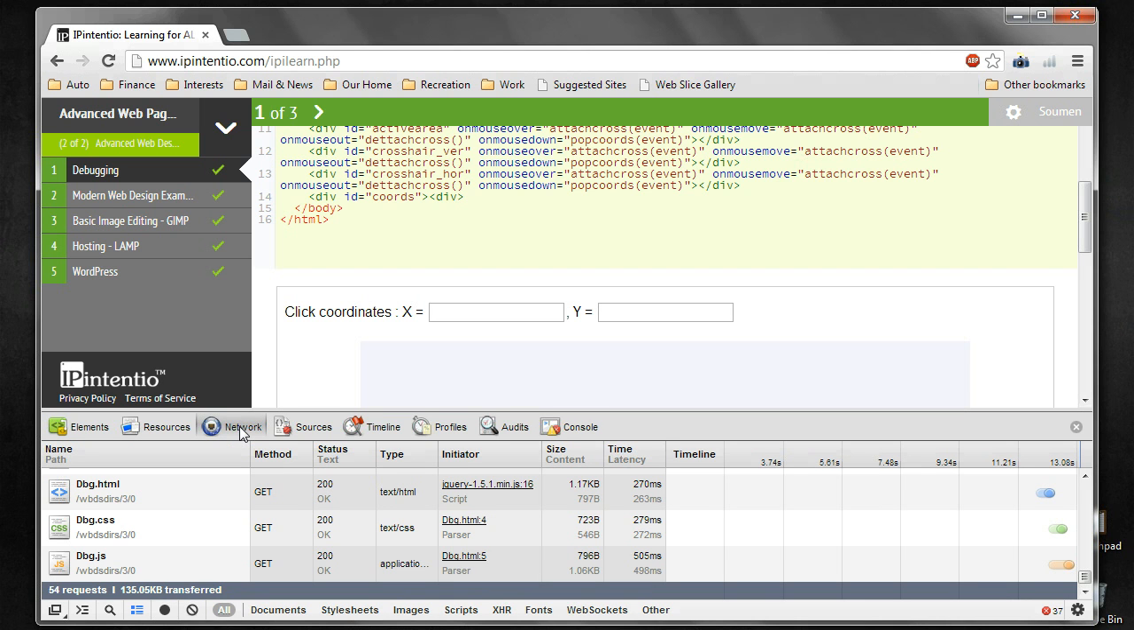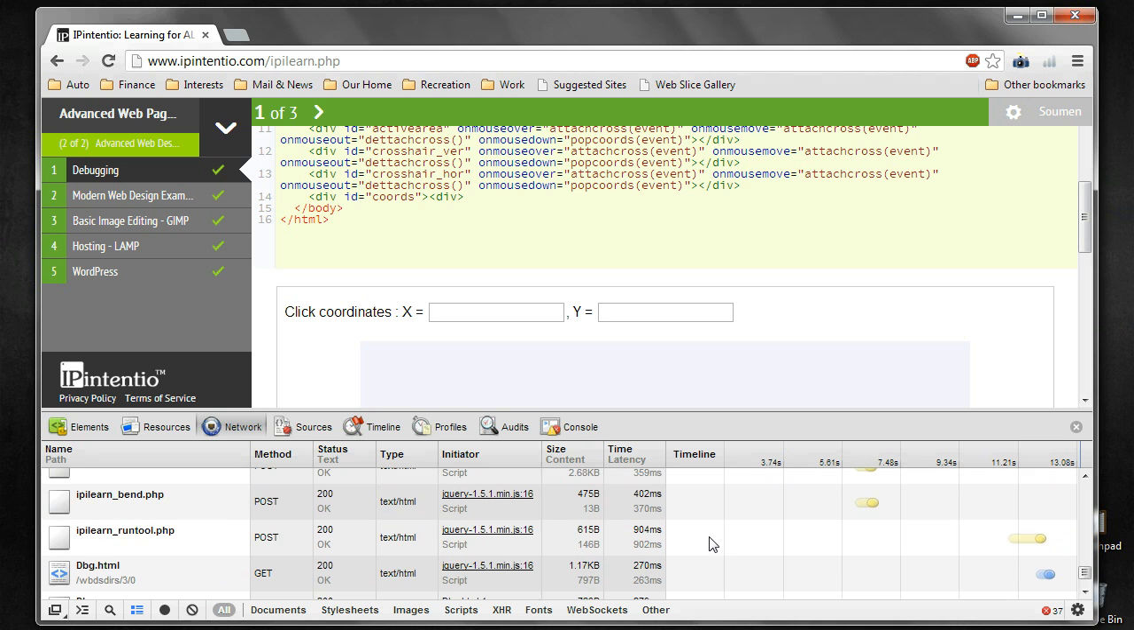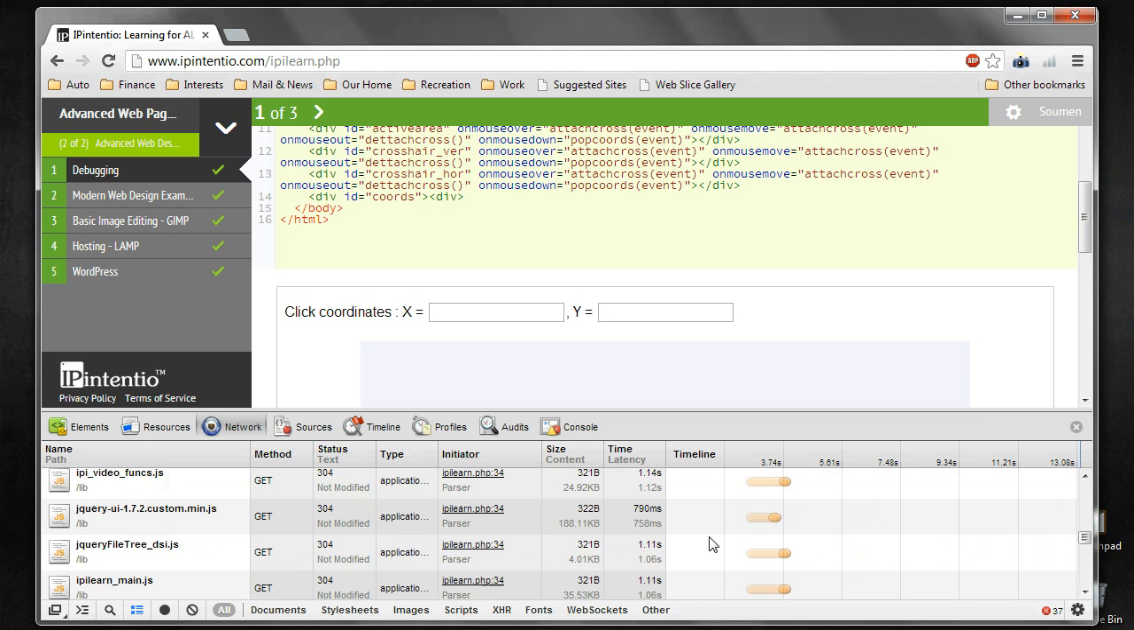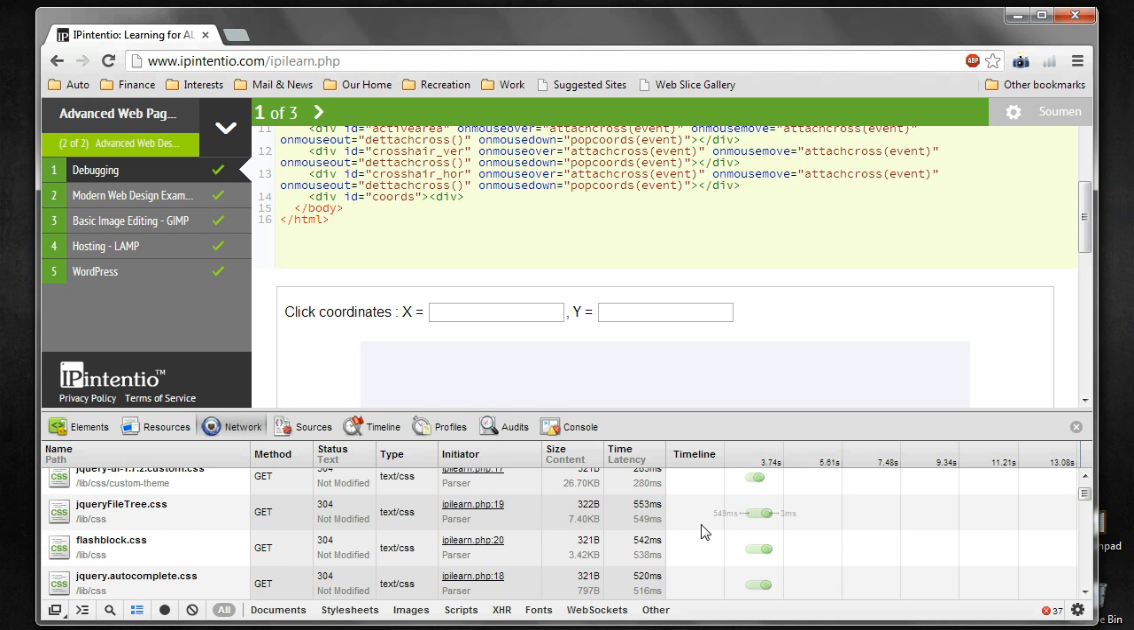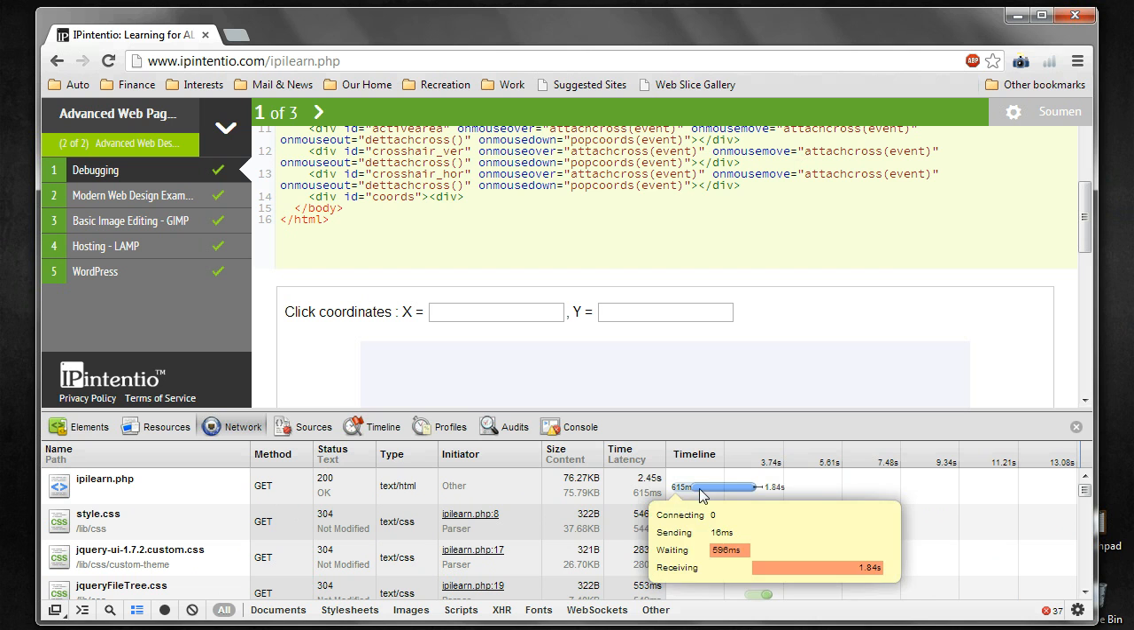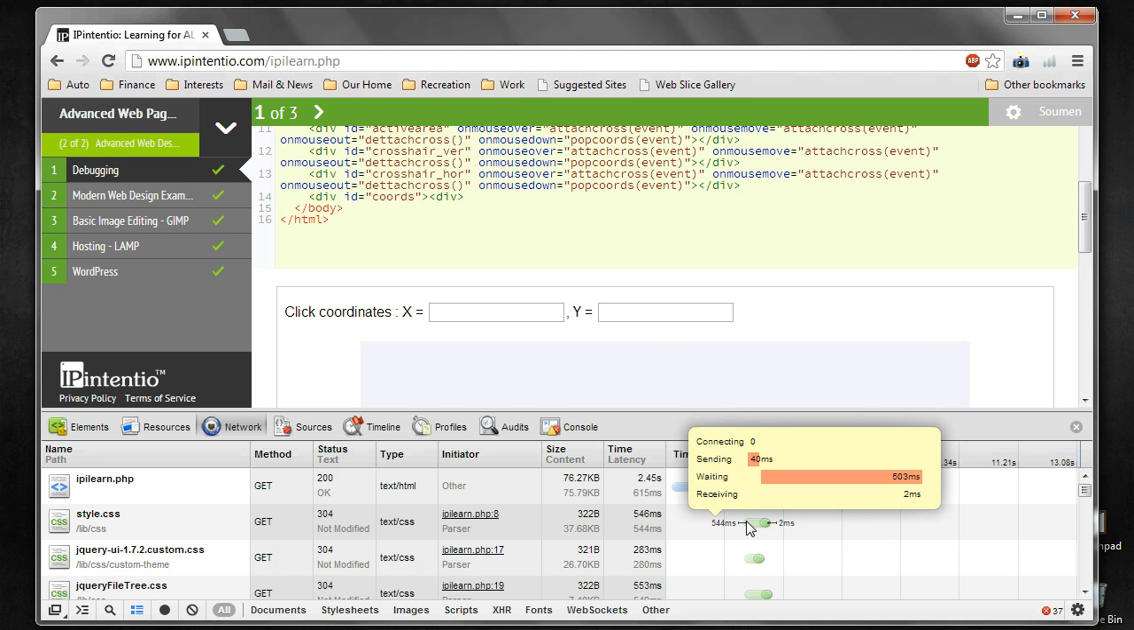This is the network tab, which actually gives you an idea of what elements are being loaded on the browser. So let us go up. We see that the first element to be loaded is this ipi.learn.php page. So after this is loaded, the other stuff gets loaded, and it also gives you a nice idea of how much connection time was there, how much waiting time was there, and how much time it took for receiving the page. Similarly, all elements that have loaded will give you those characteristics.